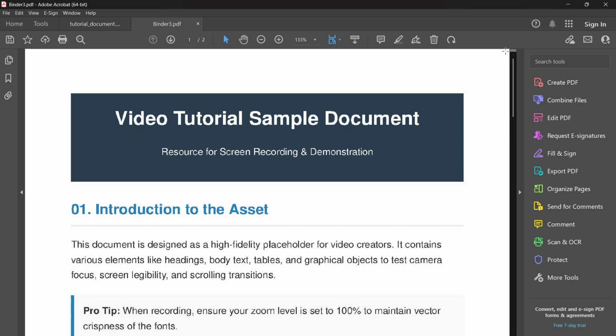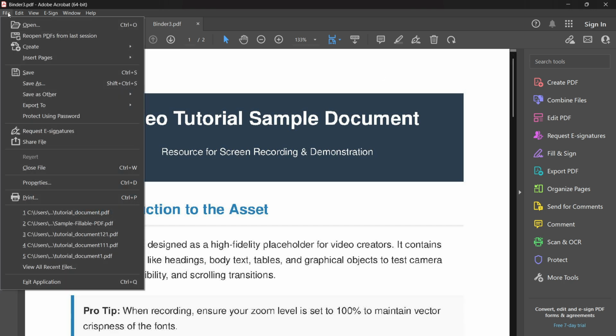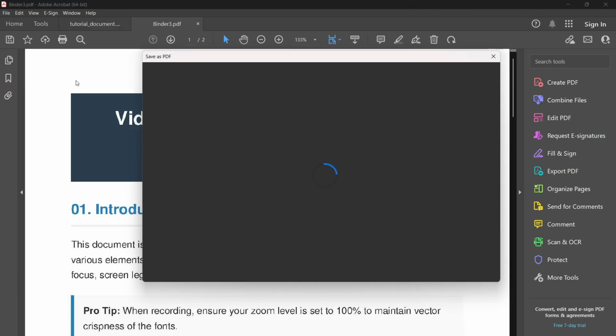Of course, you can then export this as a PDF, go to File, top left. You can do Save As or Export To, and then basically export it as a PDF just like this. So that's how you do it.